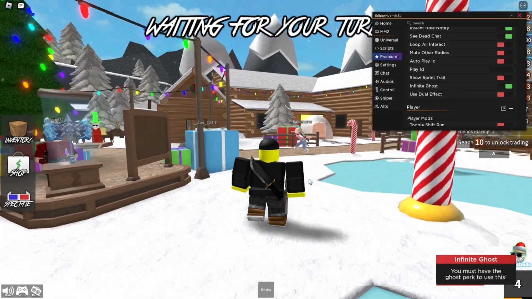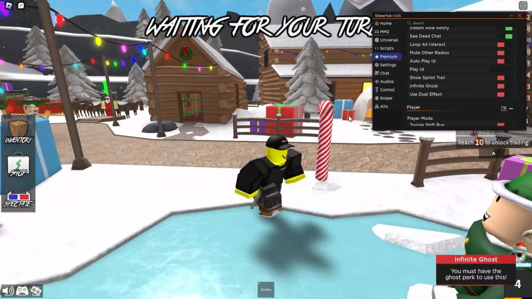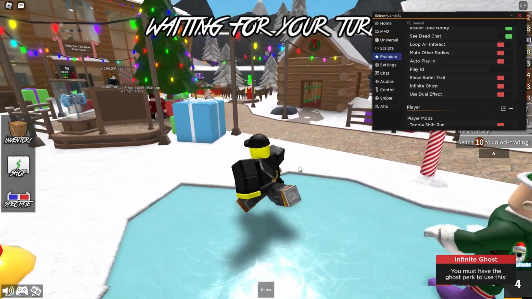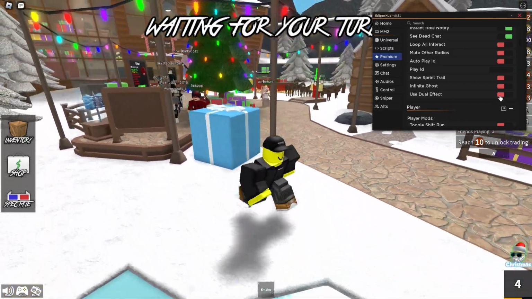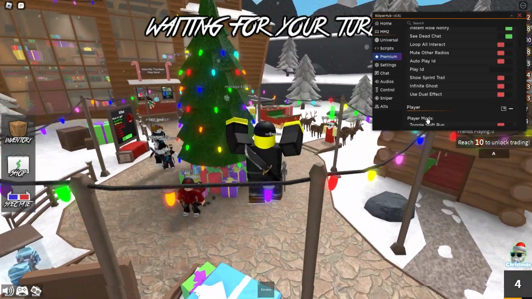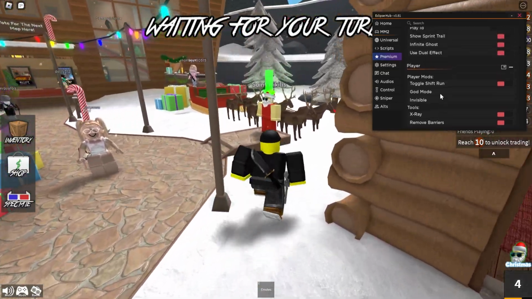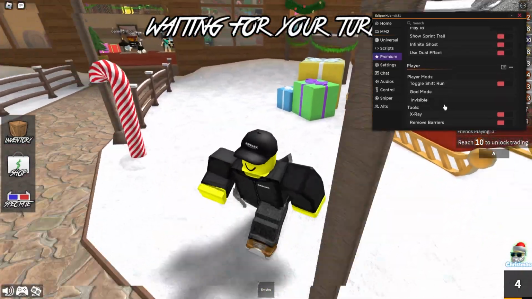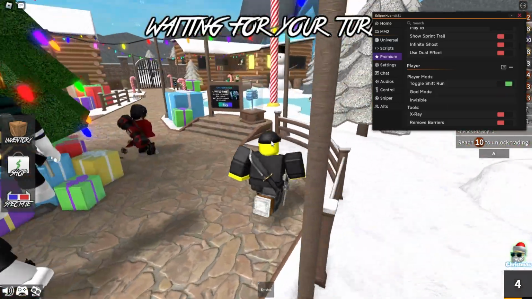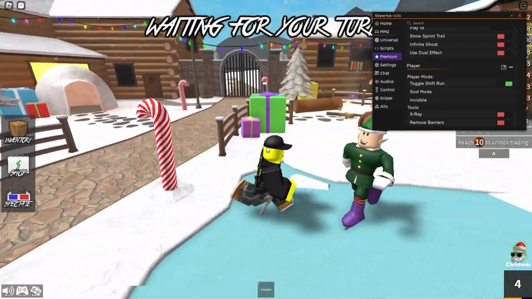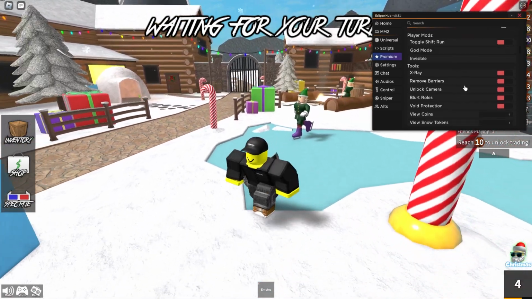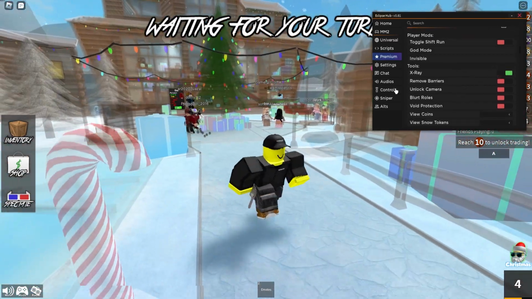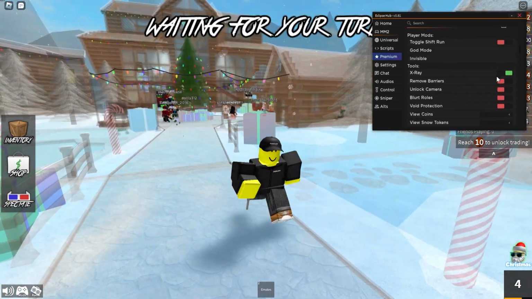Infinite ghost. Basically, that is gonna make you a ghost every single time. Dual wielding effect would give you 2 knives, I'm pretty sure, but I'm not sure if other players could see it. You could toggle shift to run, so if you hold shift, you can run. There's stuff like X-ray, which makes the map transparent.